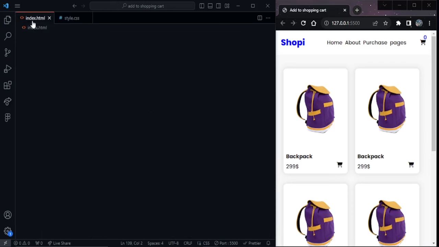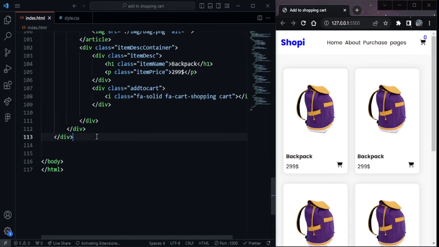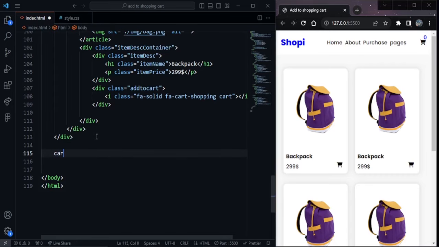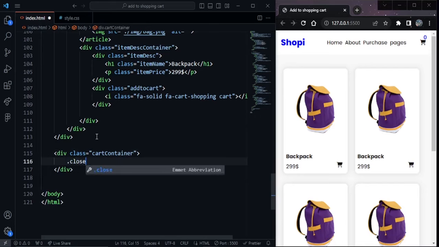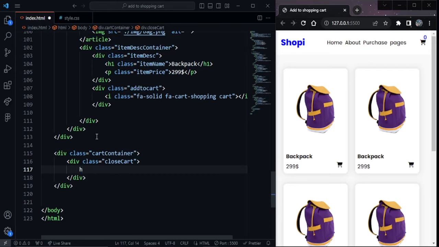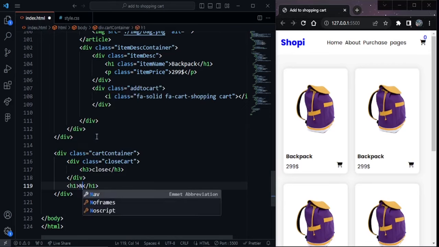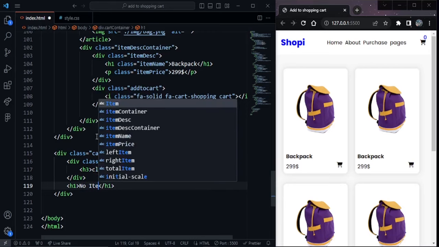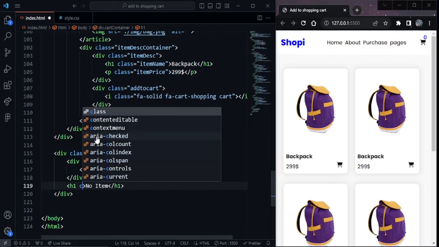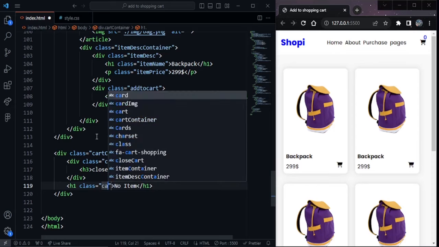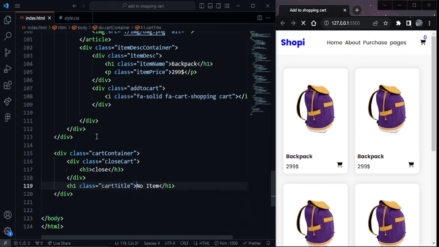To create that, in your HTML file, type the cart container. In the cart container, we have a close link. And then next to the close link, we have the header or the title, the current title, no item, and I can give the class name cart title. Okay, save it.